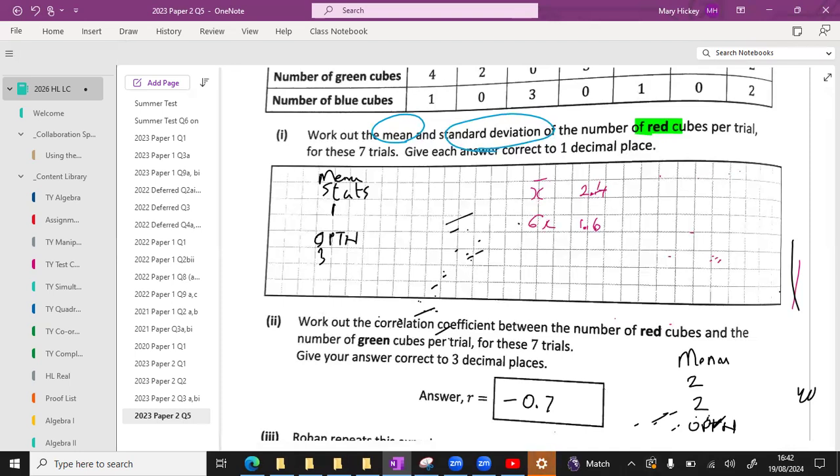That's to 3 decimal places. Okay, so it's a negative moderate correlation. And we have another question there, I think.